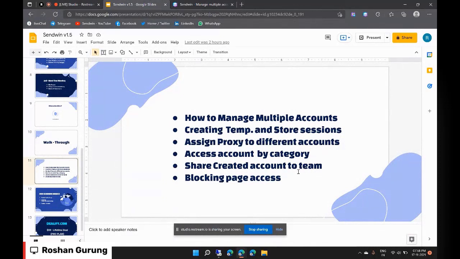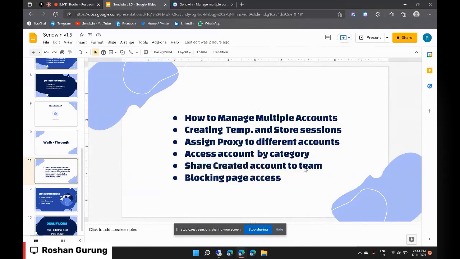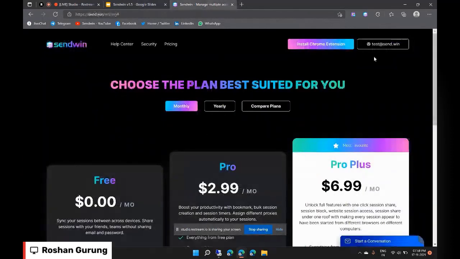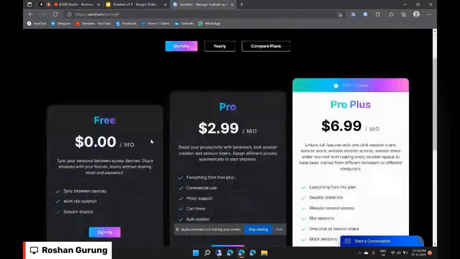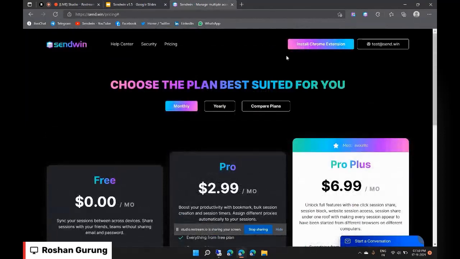Now the fifth point is that let's say I want to share the sessions that I've created. In this I'm going to show you two accounts that I'm going to share. One is Facebook to my team, and the second one is the Canva account. The other users whom you are going to share the account with need to be registered here. If you share the sessions to an email that is not registered, they will not receive the sessions. Sessions only work for users who are registered in our server.